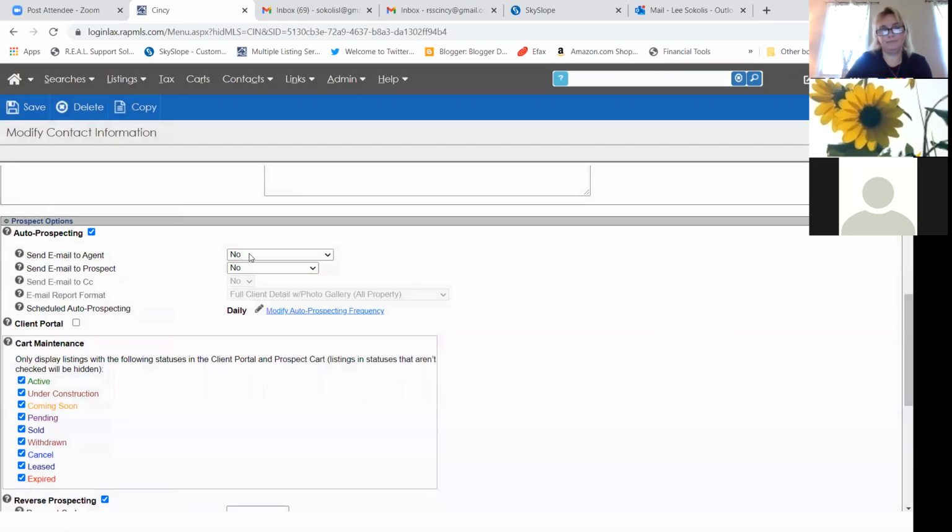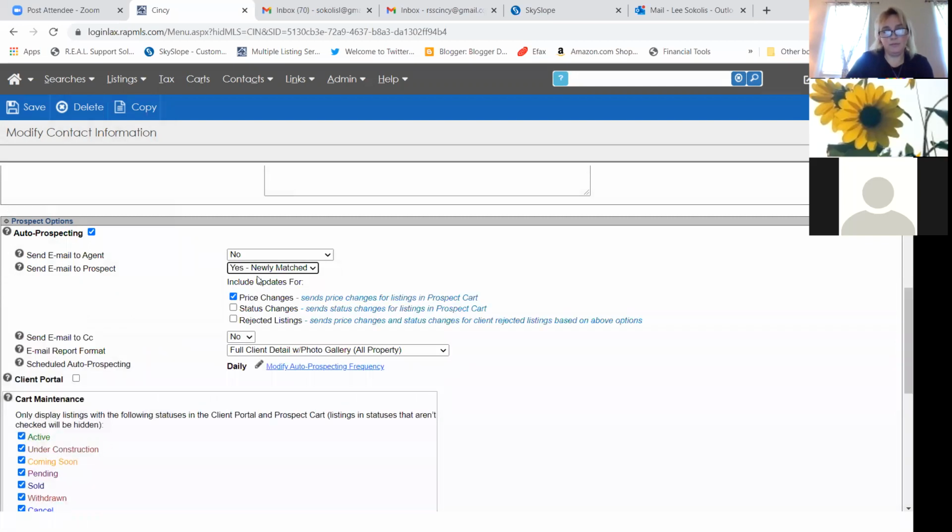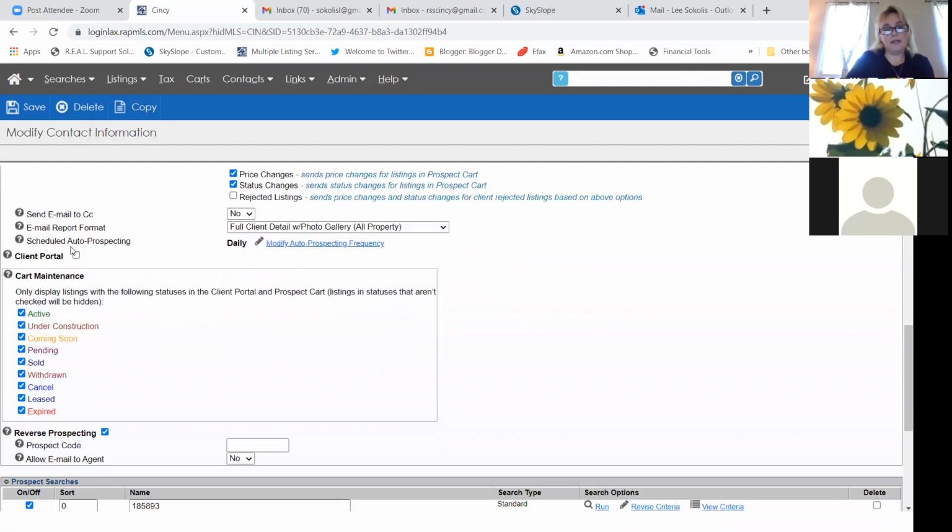So we've saved that, and then I don't want an email to me, so I don't need that. I'm going to see the portal as well. I do want to email the prospect on anything that's a price change or a status change, but nothing on anything they've rejected. If I had a CC email, maybe that's a spouse, I want to make sure that's changed to yes. And then I'm going to go ahead and click on here. If I ever needed to change this, and it did not save my change, we'll change it now.